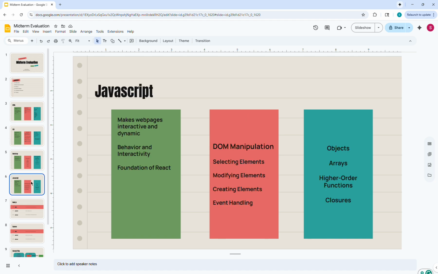All right, so now go to JavaScript. In the Bootstrap section, we talked a little bit about JavaScript. JavaScript really just makes web pages interactive and dynamic. It's in charge of the behavior and interactability of the web page, and it's also the foundation of React, which we will learn after the midterm, so React won't be in this video.